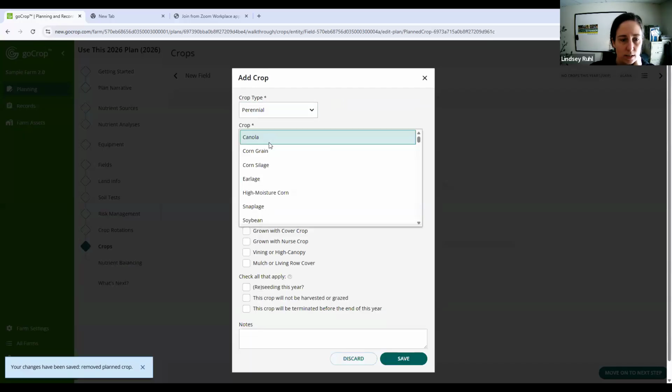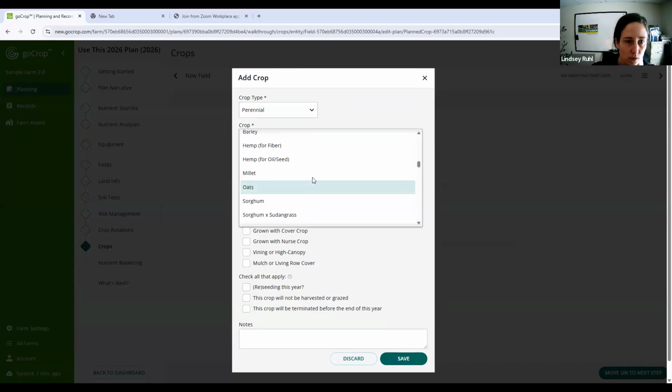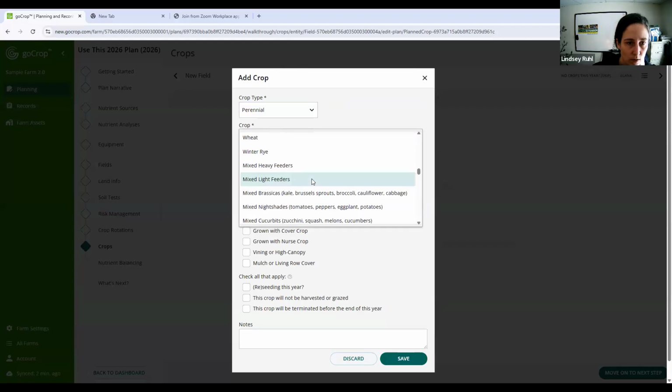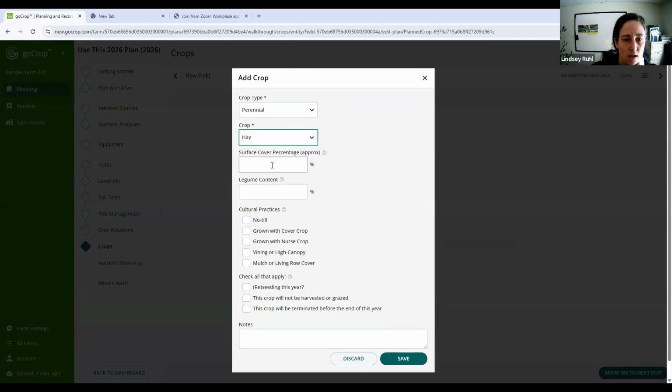It's perennial. It is hay new, a legume new. Find that. I think it's just hay. Our surface cover is going to be 85. Our legume content is going to be low in this example. We're going to grow it with a nurse crop. And then this is important when we have hay, if it's being reseeded this year. And we are. This is our first year in our hay crop. So we're going to click save.